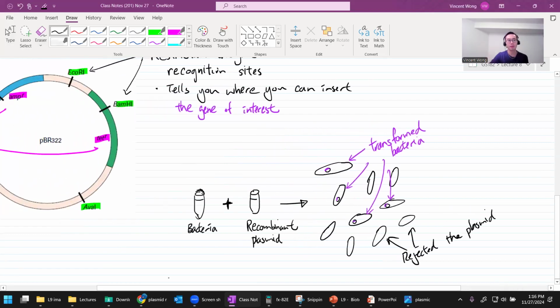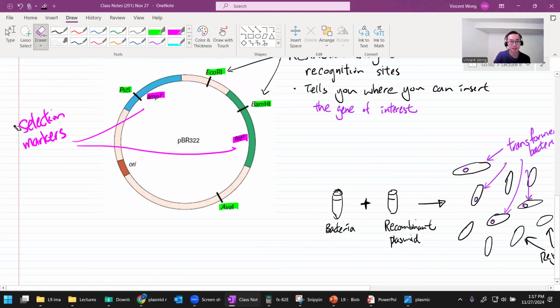So here is the problem. Everything happens in that tiny tube, right? And if you look at it, there's no way for you to tell which bacteria has accepted the plasmid and which hasn't. You just can't tell with the naked eye, or even if you put them under the microscope or something, you can't tell. They look exactly the same. That's why we need a marker, a selection marker.